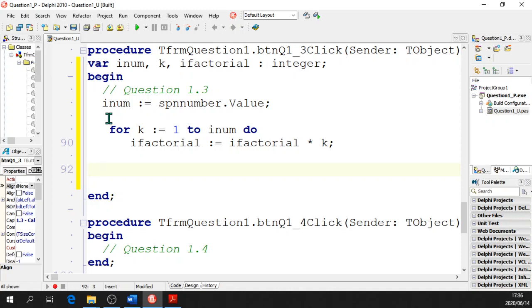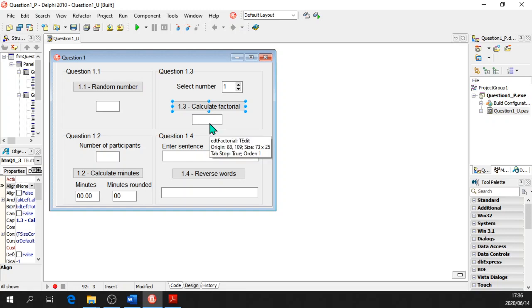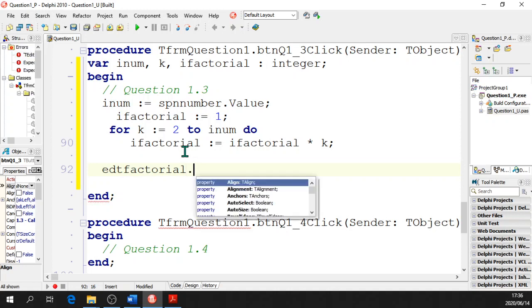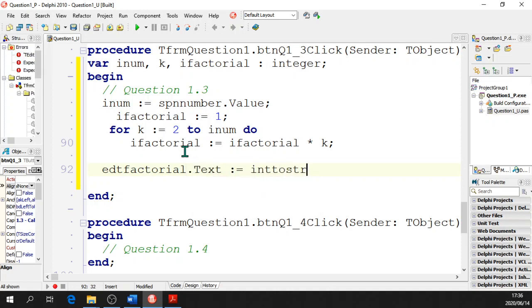Oh, I better make, I can't make rFactorial equal to that. I'm going to make rFactorial equal to the first one. rFactorial equals 1, and then we go from 2. So 1 times 2 times 3 times 4 times 5. Okay, let's see what we get. edtFactorial dot text equals IntToStr rFactorial. Okay, let's see.